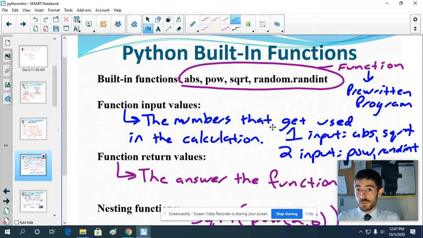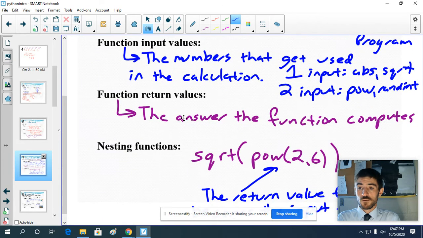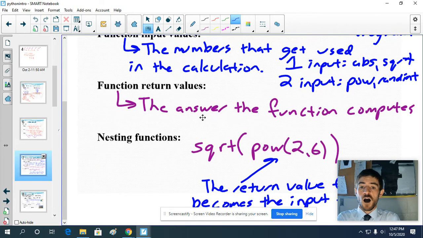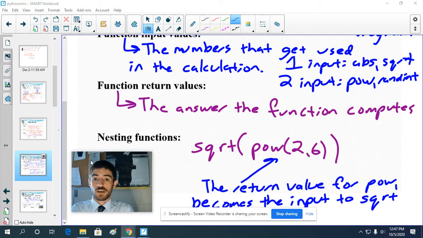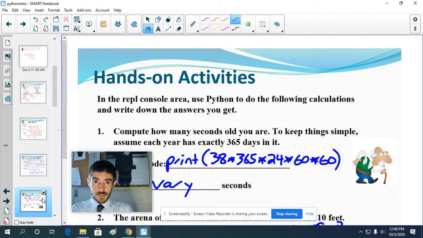Again, built-in functions. Functions generally have input values, which is what you're passing in. They have a return value, which is usually the answer the function is sending back. And you can nest functions. So here we have a nested function where the return value from the power function becomes the input value to the square root function. We can have these cascading or nesting functions where one provides the answer that serves as the input for the next function.